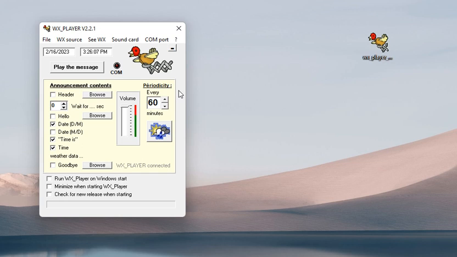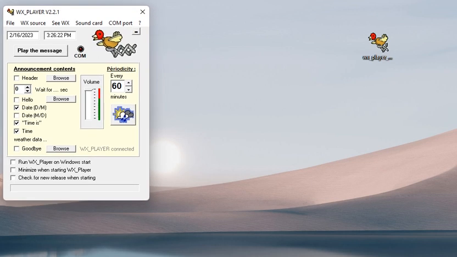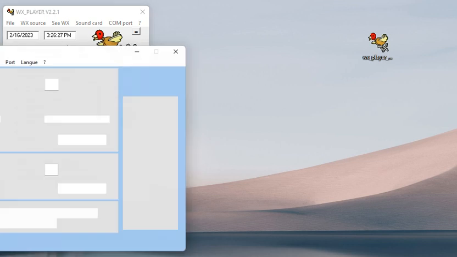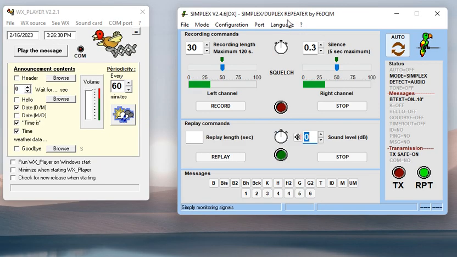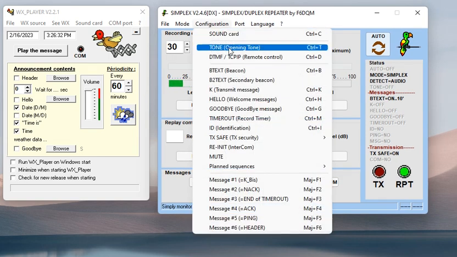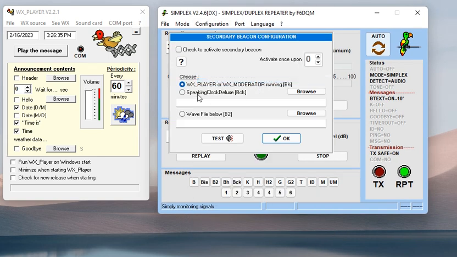Okay? So that's pretty much about as simple as you can get it. Now, yes, you can incorporate this along with the repeater software, and I'll show you what I mean. I'm not going to get in a lot of depth with that, but I'll call up the repeater software, and you can set this for another beacon. If you go under configurations, secondary beacon, you can select here, WDO player, that's what this is, and you can tell it how many times you can activate it, and you can have it call it up.